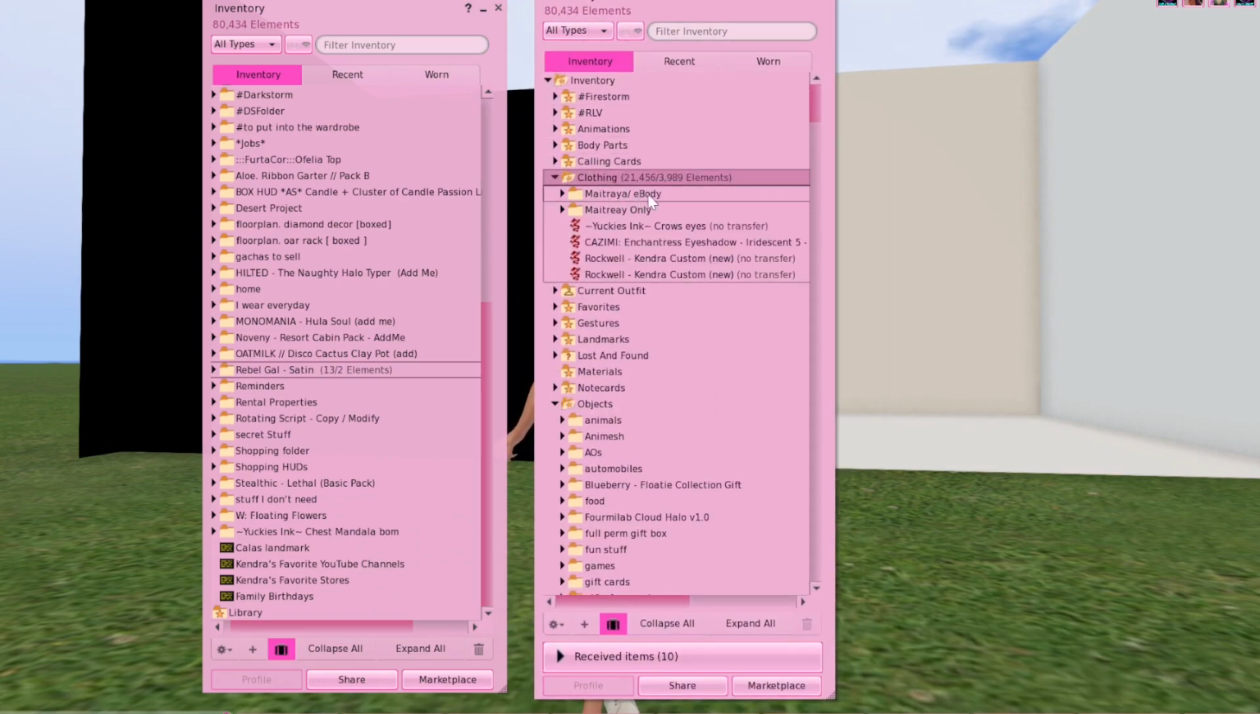I have a Maitreya and eBody folder, which means all the items in this folder are both for Maitreya and eBody. And then I have a Maitreya only body. This is for my items that I bought before I got my reborn body. So these are all my older clothes for just my Maitreya body.